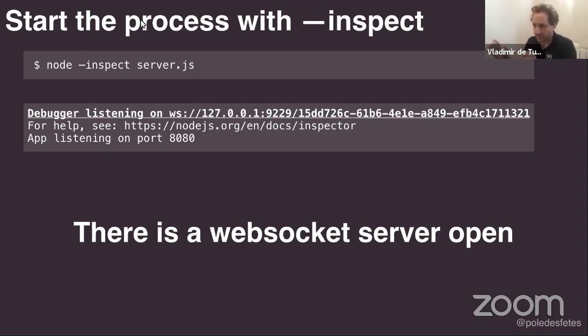But this WebSocket server is actually expecting someone to talk to it using the Chrome debug protocol. Meaning that if you've got any WebSocket client, which is basically an upgraded HTTP connection, and you know the Chrome debug protocol, you can start to debug the instance. And that's what the Chrome DevTools do. They connect through WebSocket to an instance of V8 that listens to this WebSocket.